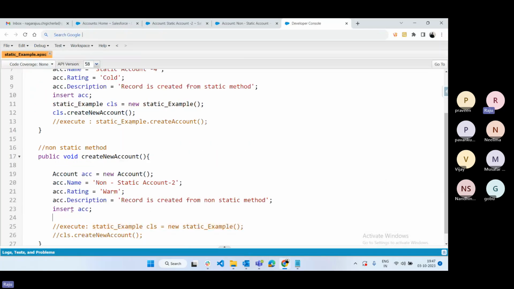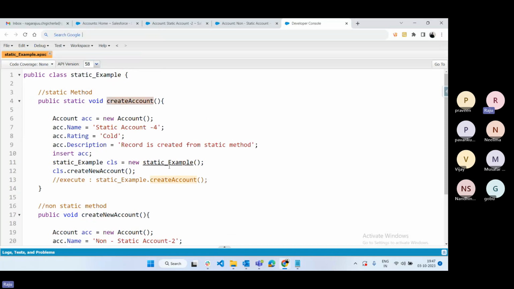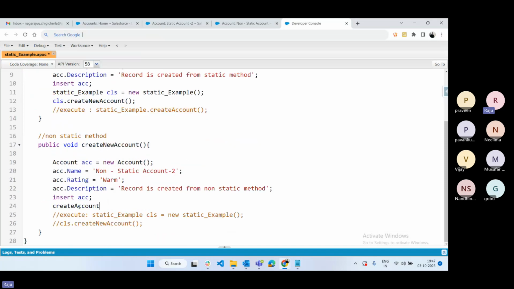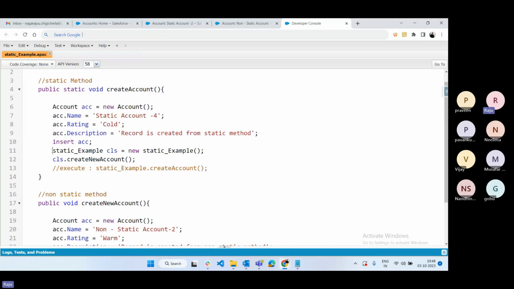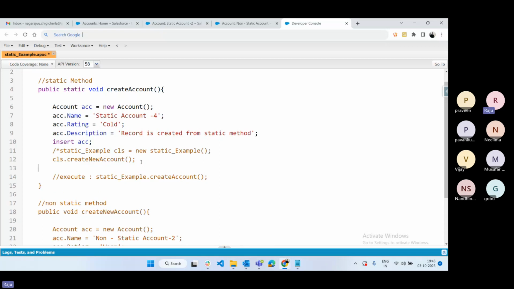Sometimes in real time people call the method from one method to another method like this. Save now. Now I'm going to comment these two lines. How to comment multiple lines? For a single line we can use double slash. If you want to comment multiple lines, simply add /* and we can comment like this. Again add star.